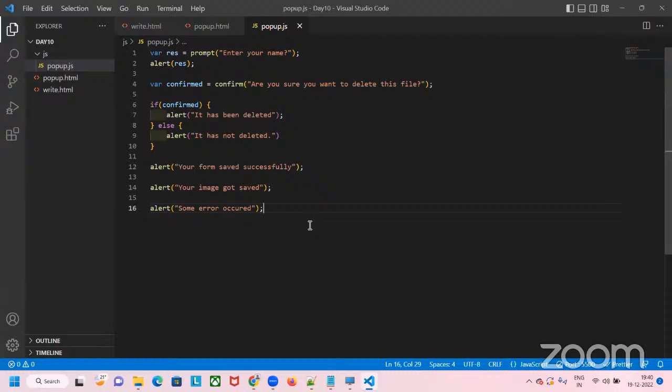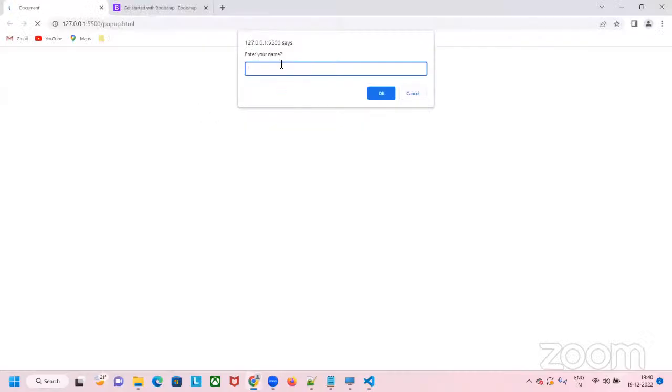One person is asking why we use prompt. As I said, if you want to get the user input, see, this is a separate dialogue. Here, if you want to get some user input, then we will go for prompt. Okay.